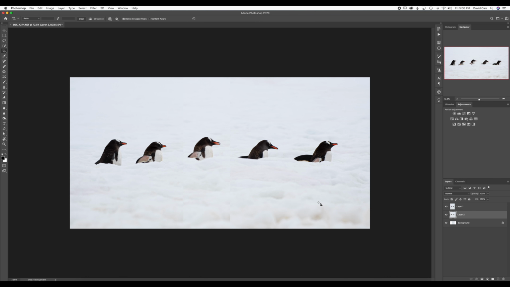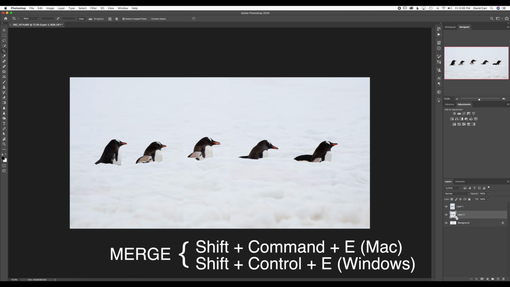One thing I'm going to do now, and I don't always recommend doing this when you're working within layers, but I am going to merge these layers together just to make one layer. This is just going to be one photo now. It's not going to be 3 layers that I'm trying to mess with. So I'm going to hit Shift Command E. And that merges them together. So now this is one layer.